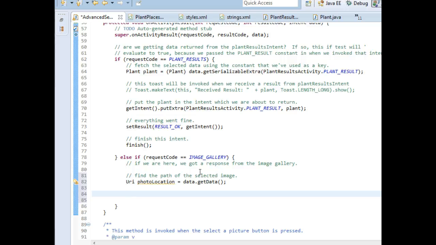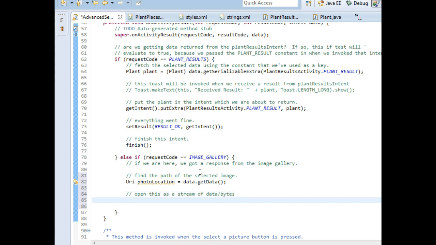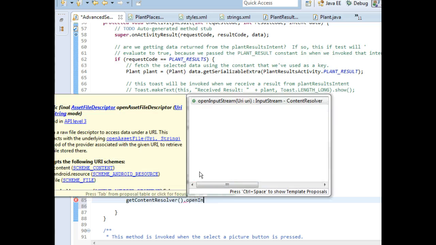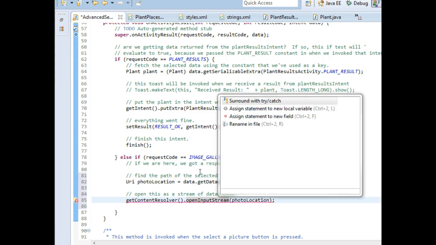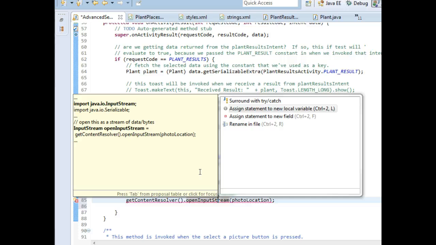Next, we need to open this as a stream of data, or a stream of bytes, if you prefer. This gets a little bit tricky. This is one of those things where you just have to assume some of this is boilerplate. getContentResolver().openInputStream, and then photoLocation. Okay. Control 1, assign to new local variable.